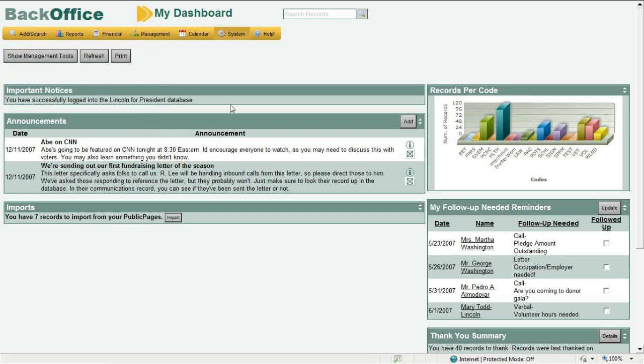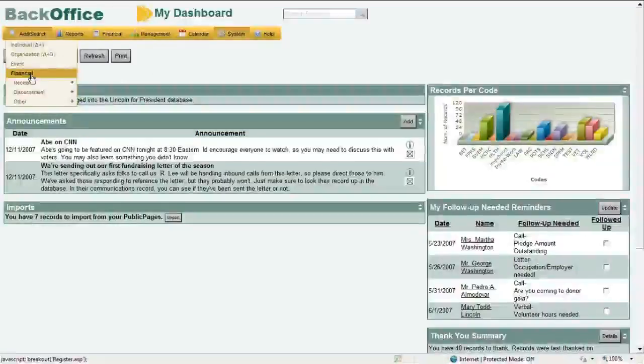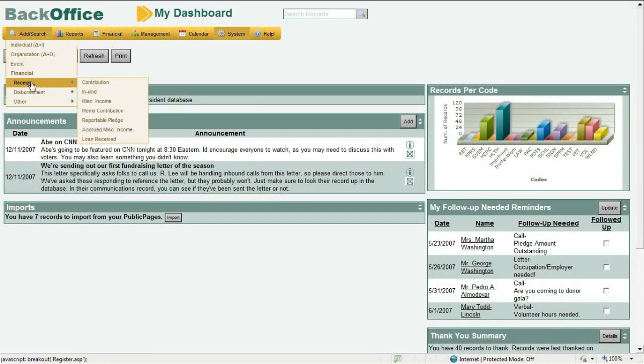I'm going to get started by showing you a few different ways that you can enter financial transactions. They're basically all ways that will get you to the financial register. One way to enter a financial transaction is to simply go to the Add Search tab, and if you scroll down here a little bit, you're going to see that there's a financial section. So if I wanted to enter a receipt, I would just choose Receipt, and then from the sub-menu here, I'm going to go ahead and choose Contribution.